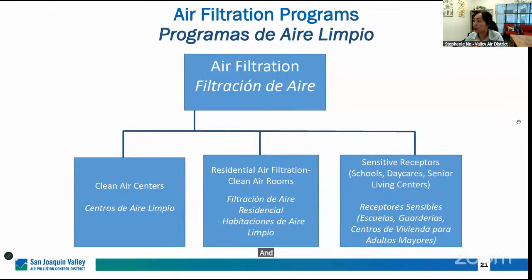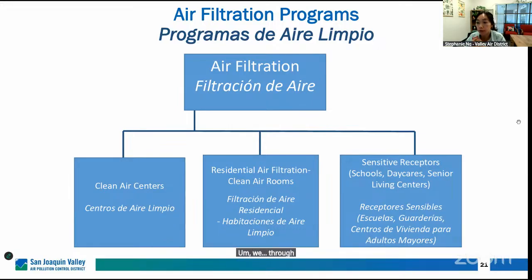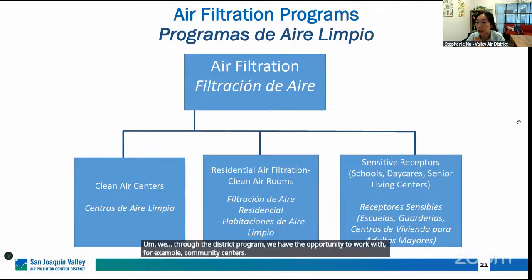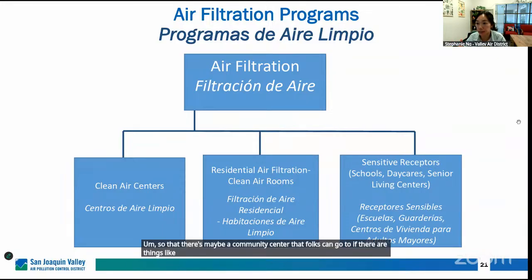One thing is, generally when we talk about indoor air filtration, there's lots of folks that could potentially benefit from this type of indoor air filtration. Through the district program, we have the opportunity to work with, for example, community centers and libraries to set up clean air centers in case there's a poor air quality episode like a wildfire, so that there's a community center that folks can go to if there are things like a wildfire happening in the community.